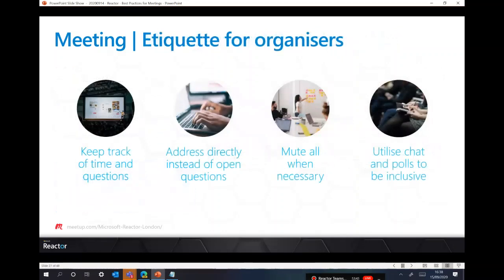So meeting etiquette for organizers: keep track, keep on time with questions, address directly instead of open questions. It's always better to ask specific people than just to let it out to the room. Otherwise, you're typically met with a wall of silence. Mute all when necessary and utilize chat and polls.